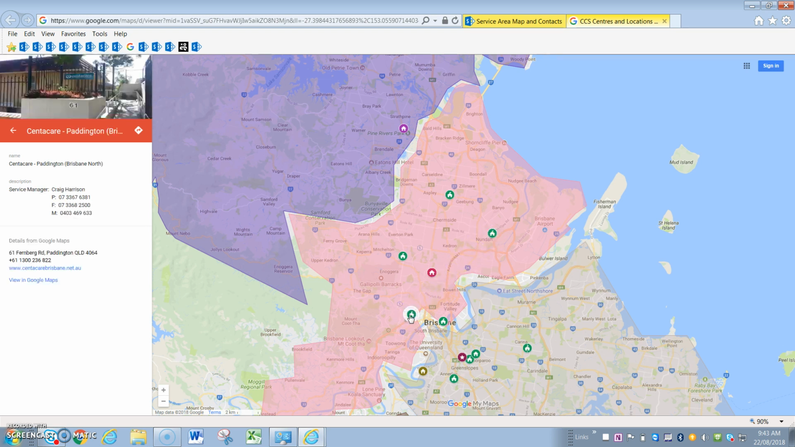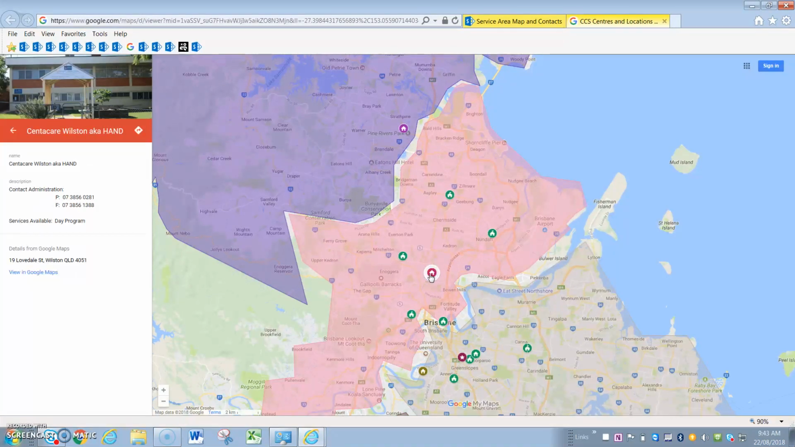Now, other locations like day centres, respite centres in each area will be shown in a darker shade of the Brisbane North colour, which is pink in this case. These icons represent where our service delivery happens for clients and our staff. So please have a go in your own time to navigate that map.